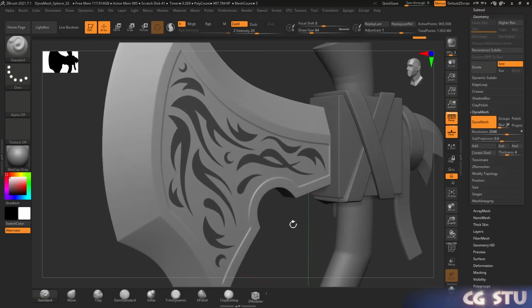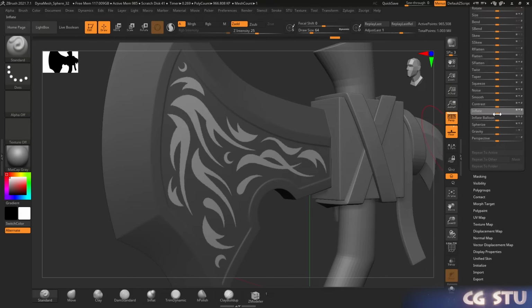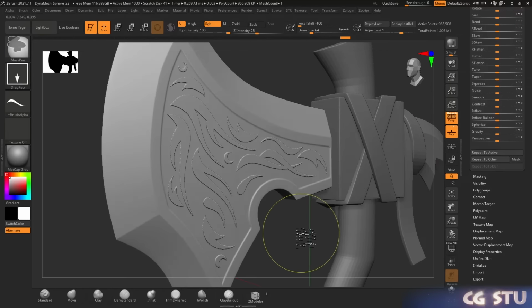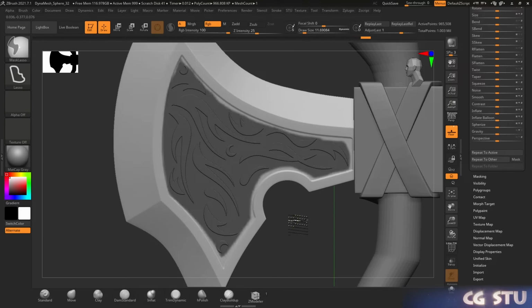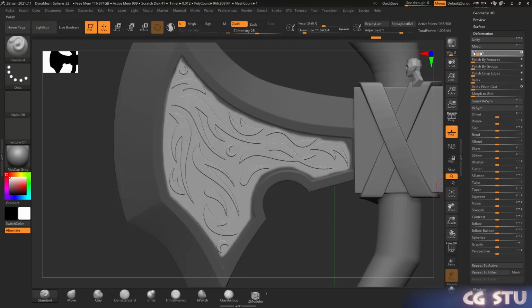Alright, so once you're happy with the design, just invert the mask and then we're going to nudge the inflate deformer a little bit so it pops it out. And then I'm going to mask just that area and give it a slight polish just to make it smoother.